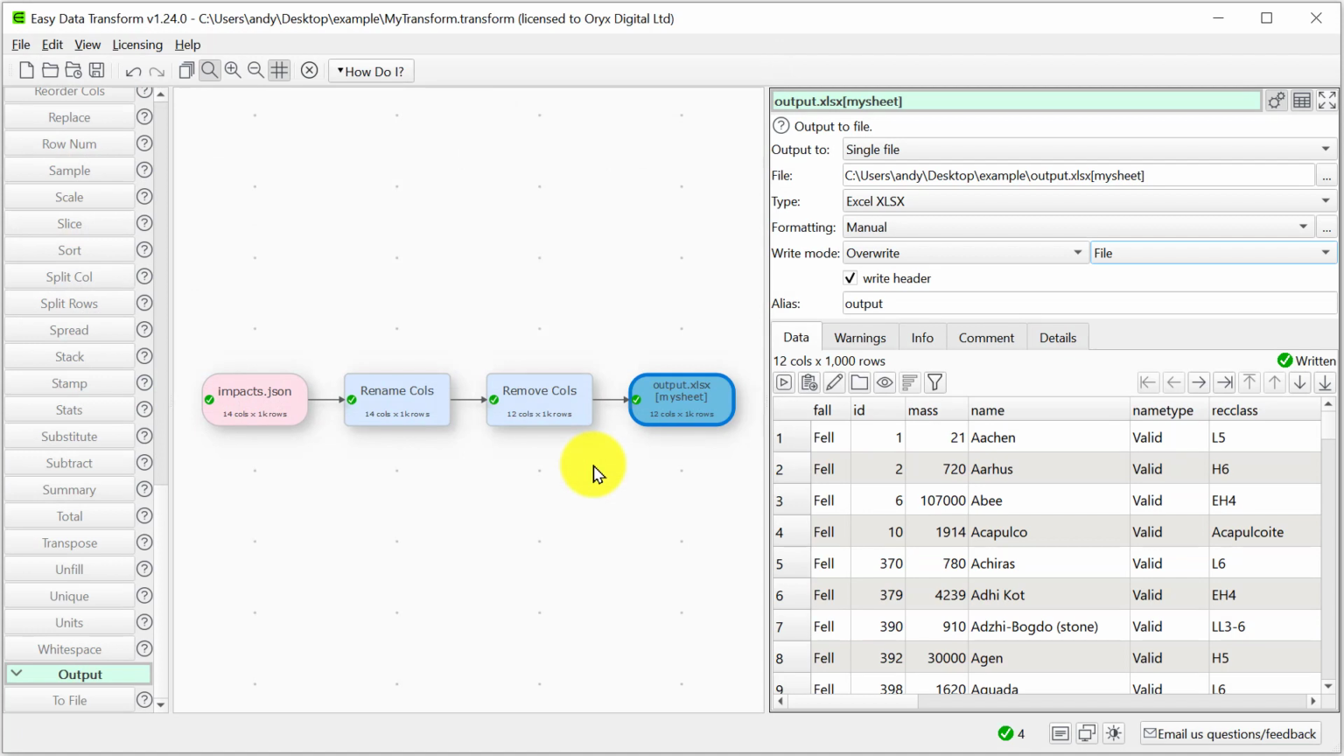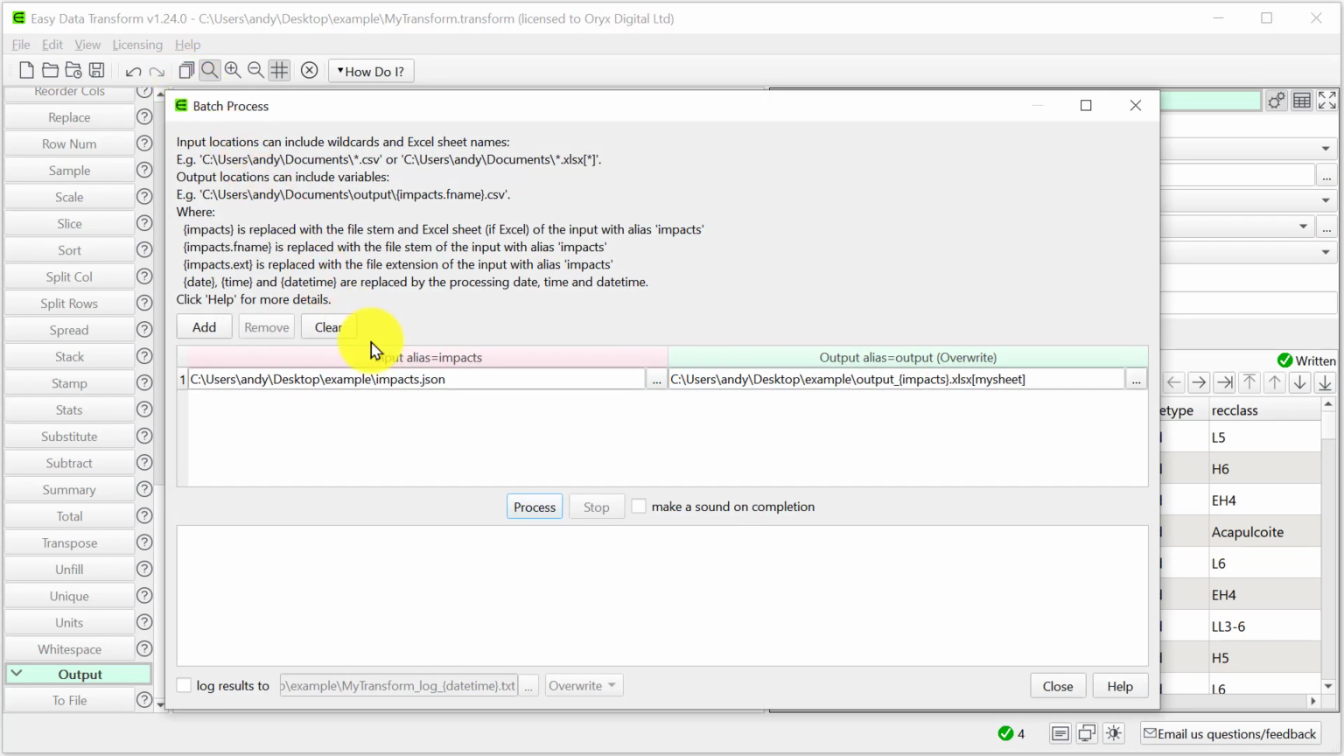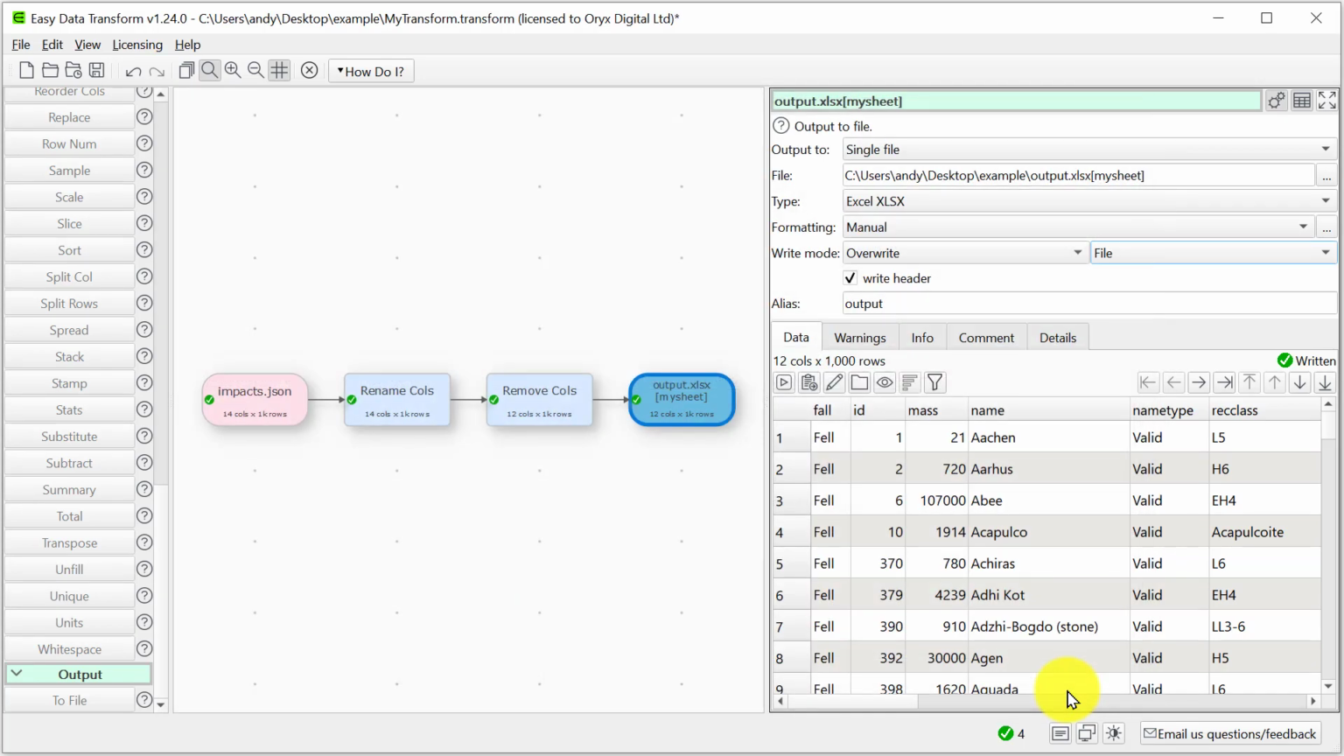If we have a whole folder full of JSON files, we can convert them using batch processing. And then press the process button. See our batch processing video for more details.